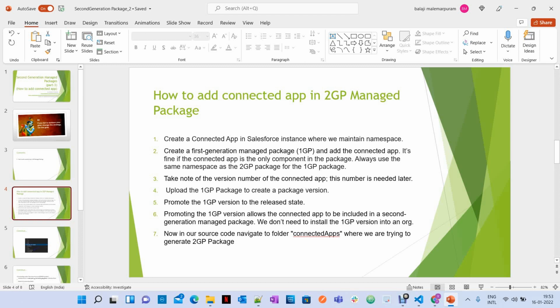First thing is, whatever connected app you want to create, you have to create this connected app in the namespace org where you created the namespace. And then in the same Salesforce instance, you have to create a first generation managed package and add this connected app into that first generation managed package and upload and release.